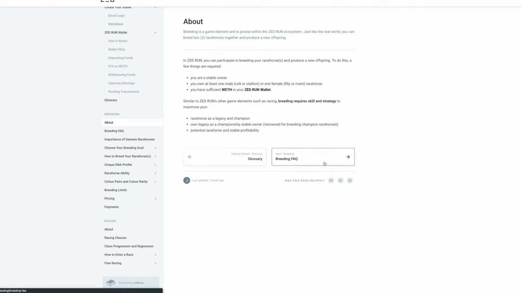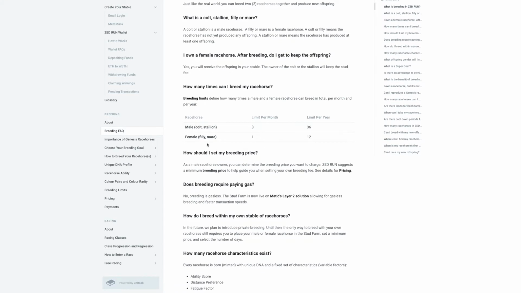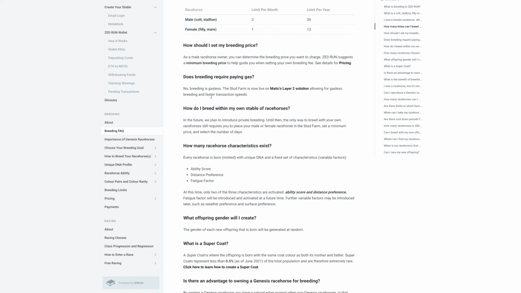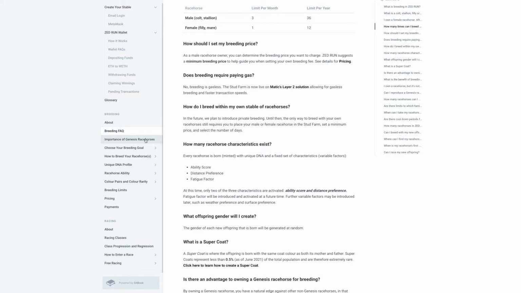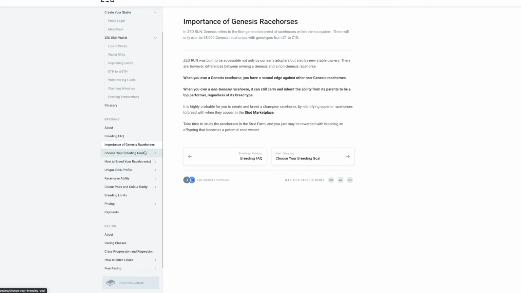So we've got the breeding FAQs here, and you can obviously go through those and read them in more detail, and you can set your breeding price, as you can see. So we'll go into more breeding a bit later. There's a lot of aspects to this game. You've got to take some time to go through and have a good read.